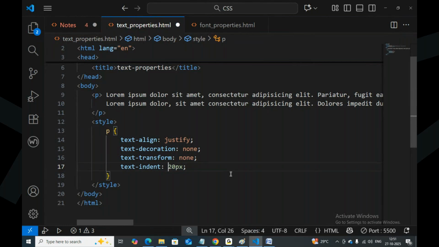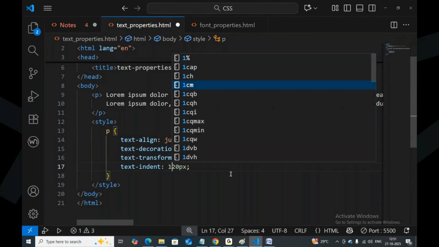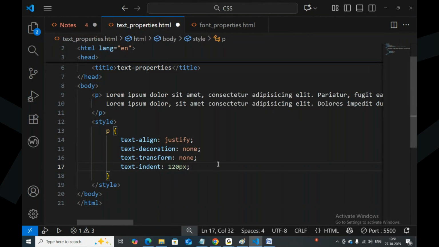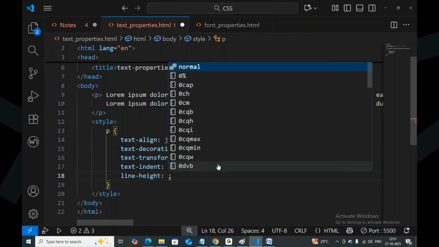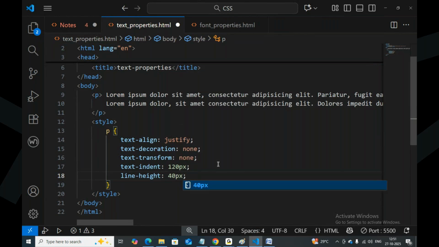Okay, I don't want to give it like this. Let me keep 120 pixels. That's fine. Next, one more property, line height. What is the line height? Between line to line, I want to adjust some space.